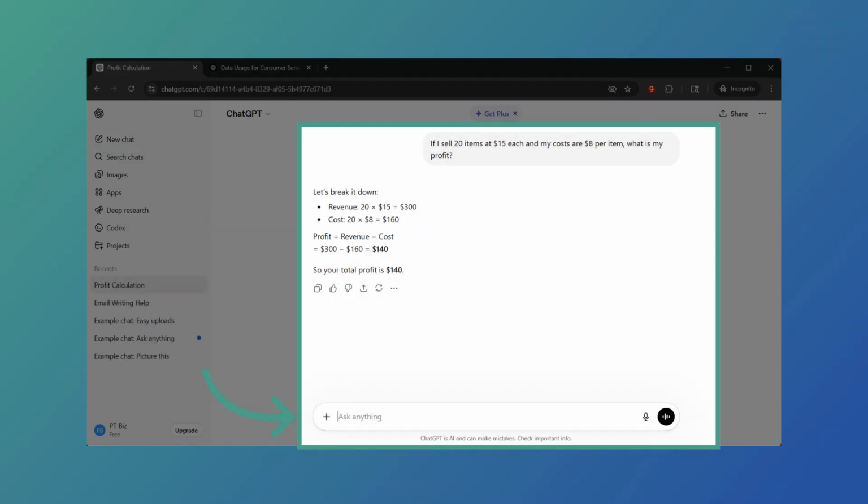ChatGPT breaks it down step by step. Revenue is 20 times $15, which equals $300. Costs are 20 times $8, which equals $160. That gives you a total profit of $140. This is a handy way to double-check calculations for your business. Click in the Ask Anything box at the bottom to keep going.